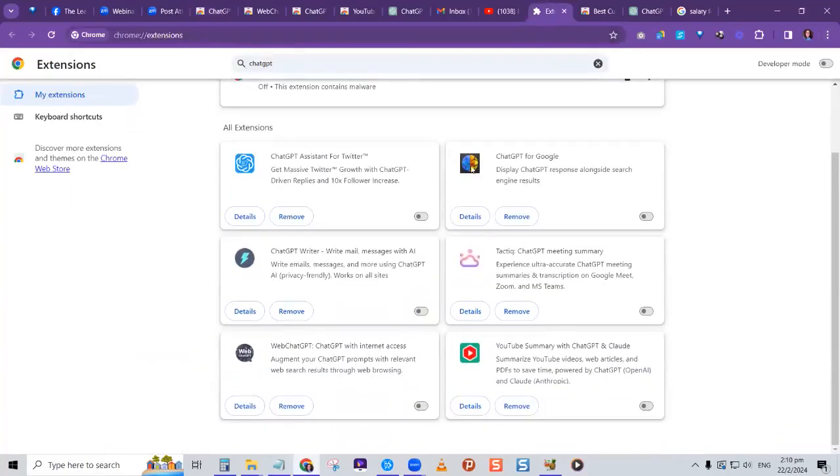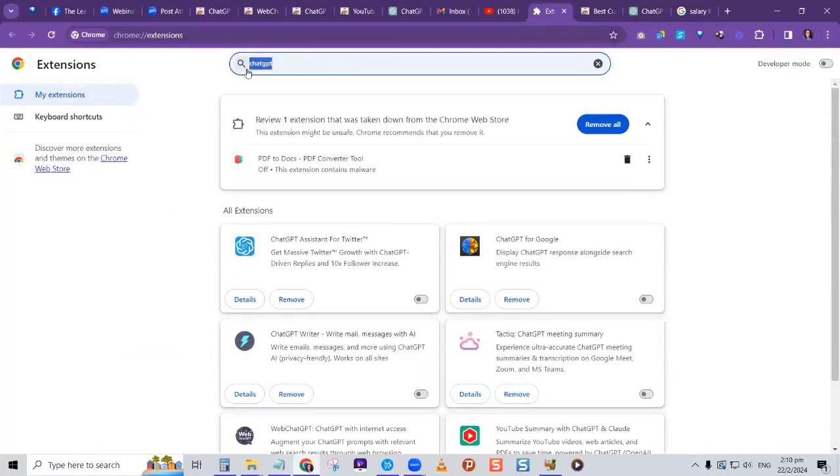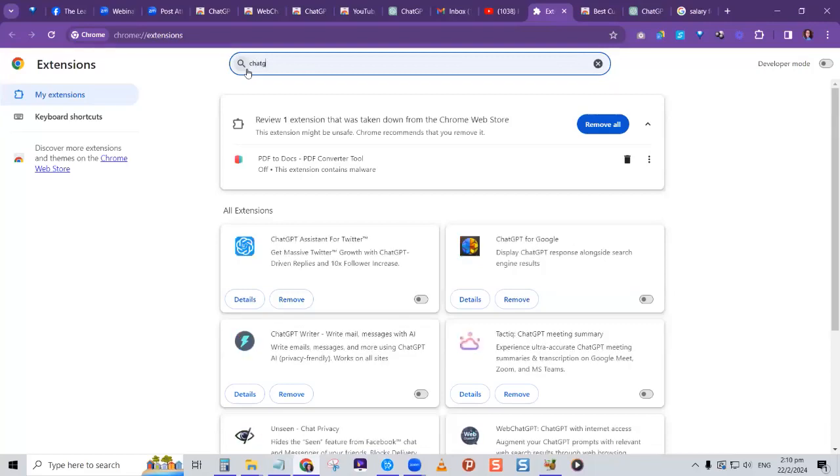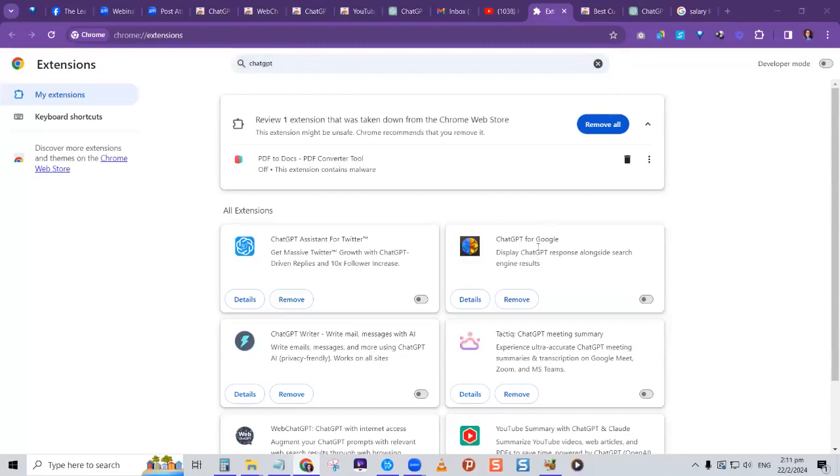Here you'll see all of your extensions that you have. You can actually search for the extension that you want. So if you know the name of the extension, I know that these were ChatGPT, so I'm just going to go to ChatGPT. And you're going to see it say ChatGPT for Google. And here this button allows me to enable it. So I'll turn it on now, and I can use it.